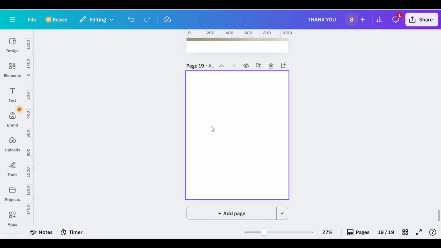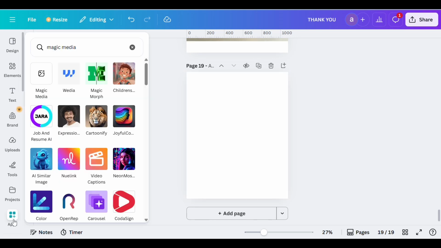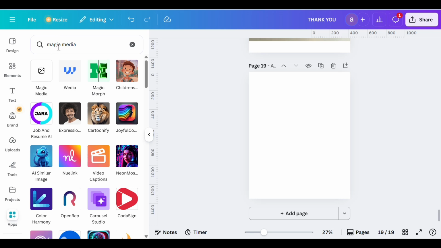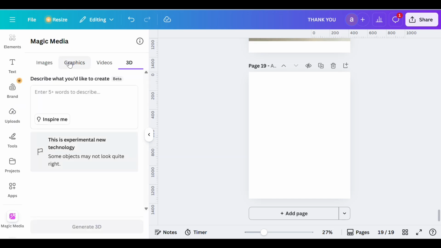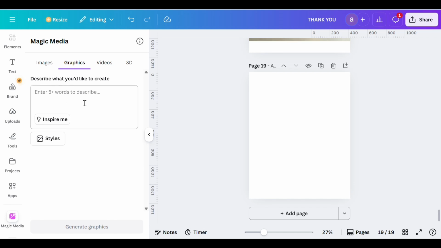a new design, and then just go to apps, this one, and then just search for the Magic Media and then just choose this app and then next just choose graphics and just describe what you'd like to create in 5 words. For example, maybe like this.